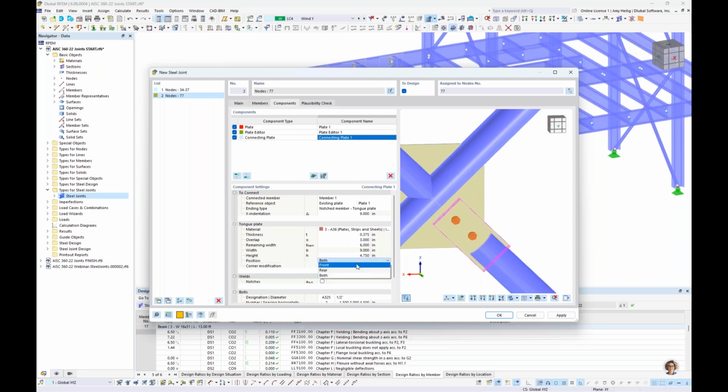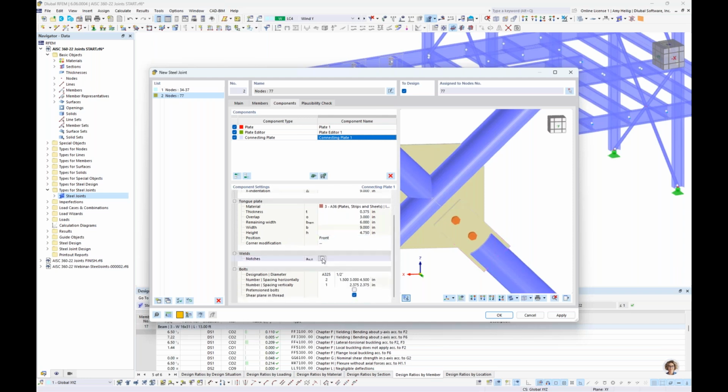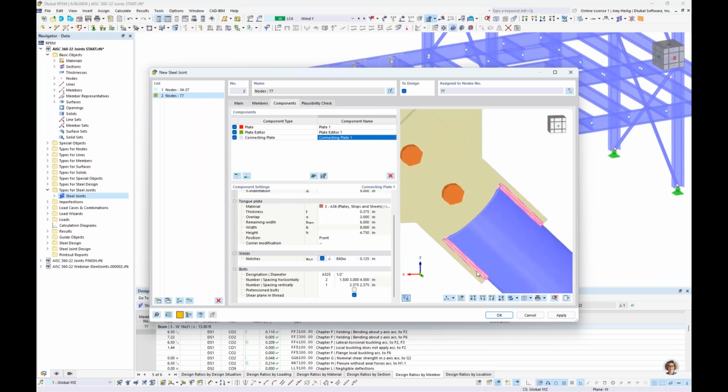We can also select the weld to be applied to the notch. So when we turn on this option, we'll see the weld applied between the member and the tongue plate. We can set the strength of the weld to E70 with the throat thickness also input here at 0.125 inches.